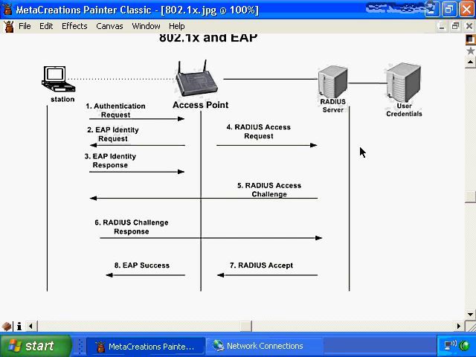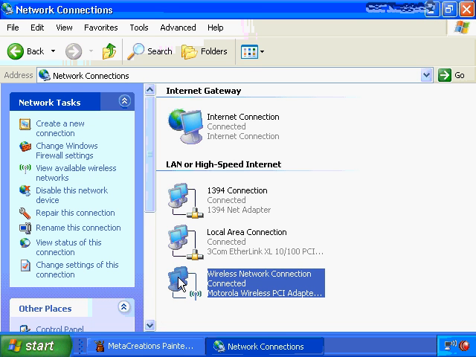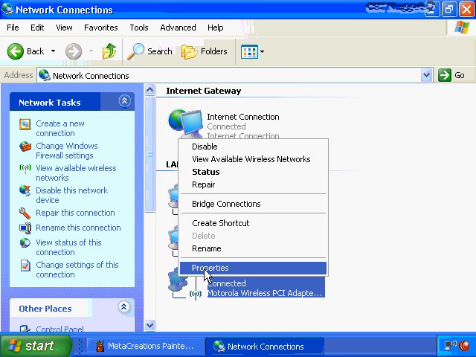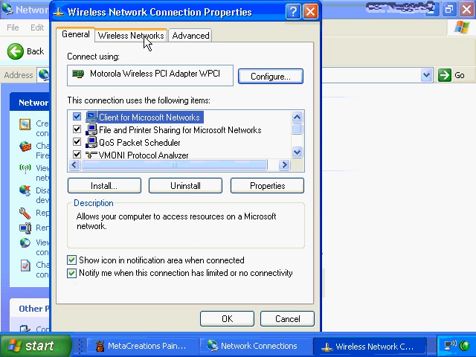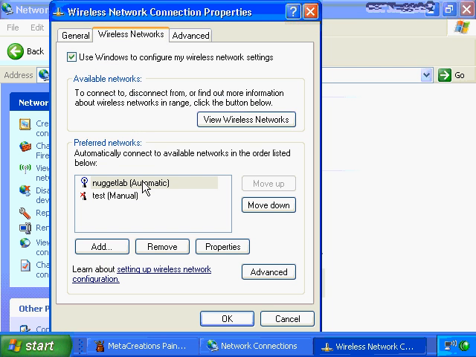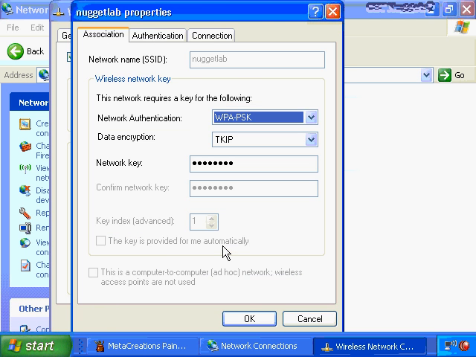And right out of the box, Windows XP supports wireless authentication by using 802.1x. And we can see this by going to the properties of our wireless network connection. Right-click on it, choose Properties from the menu. Then go to our Wireless Networks tab. I'm going to select the wireless network that I'm currently connected to. Click on Properties. And I have connected to this wireless network by using WPA with a pre-shared key, meaning I had to manually enter in the pre-shared key that's used by this wireless access point.